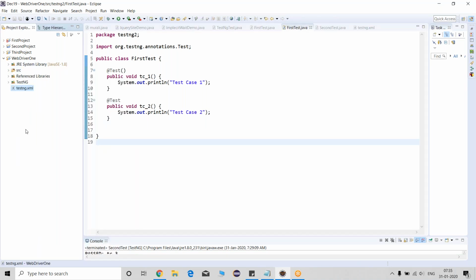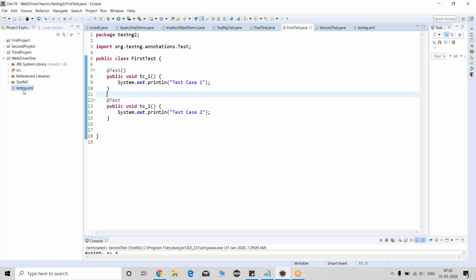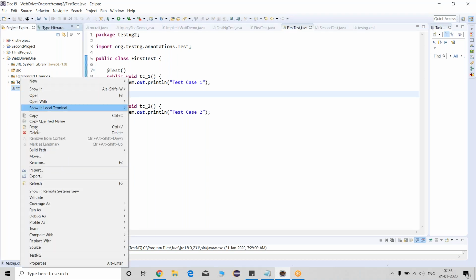Observe, as of now in my project I am having what? This is my project. We already know the JRE, Java runtime environment, and src, the source code we are writing, and the referenced libraries: the Selenium external jar files we have added, and the testng library we have added. Now the testng XML file which is generated just before. Clear? Now observe. After executing from the testng XML suite, you will get a few extra folders. Observe here. Run as testng suite.